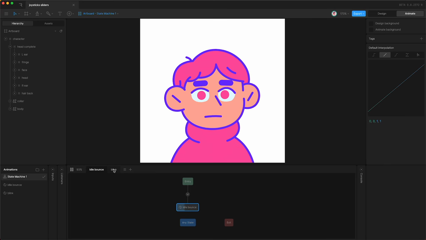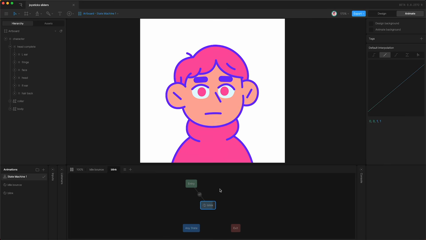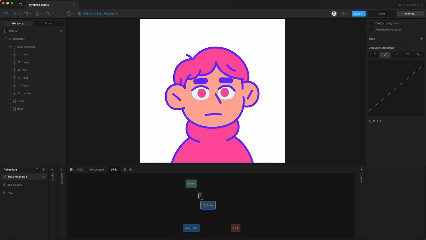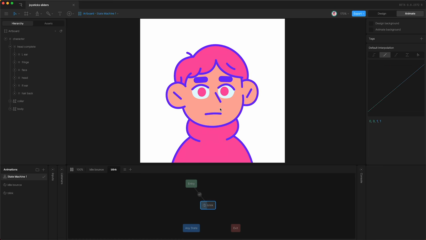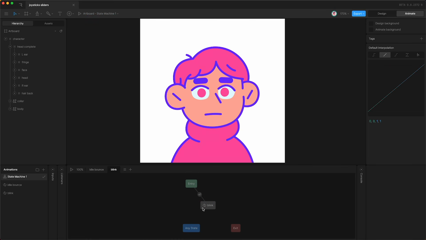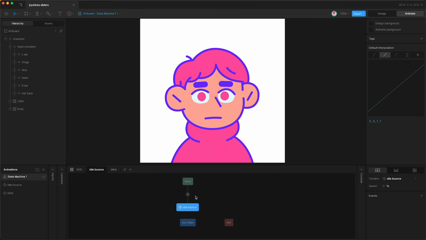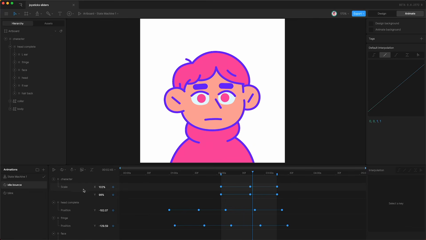So because we are playing multiple animations at the same time, we need to make sure that we're not animating the same keyframes in each of our animations. Otherwise, the keyframes will interfere with each other. And when keyframes interfere with each other, that can lead to a bunch of weird side effects. So, for instance, in my idle bounce animation, I'm animating the scale of the character group.